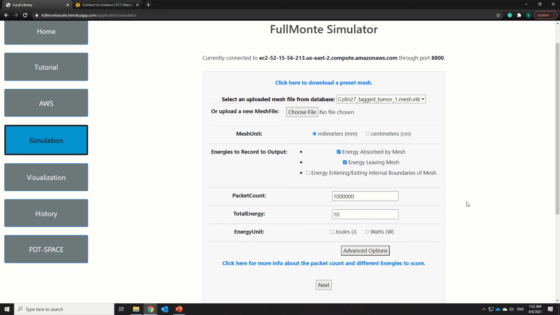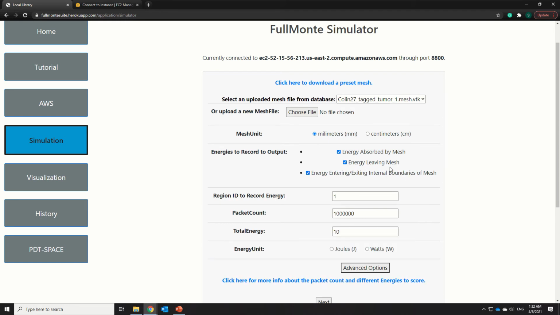Next, I will need to specify the types of energies to record to output. For this demo, I will only be recording the energy absorbed by the mesh and energy leaving the mesh. If you wish to record energies entering or exiting the internal boundaries of the mesh, you will need to supply the ID of the region that you wish to record.